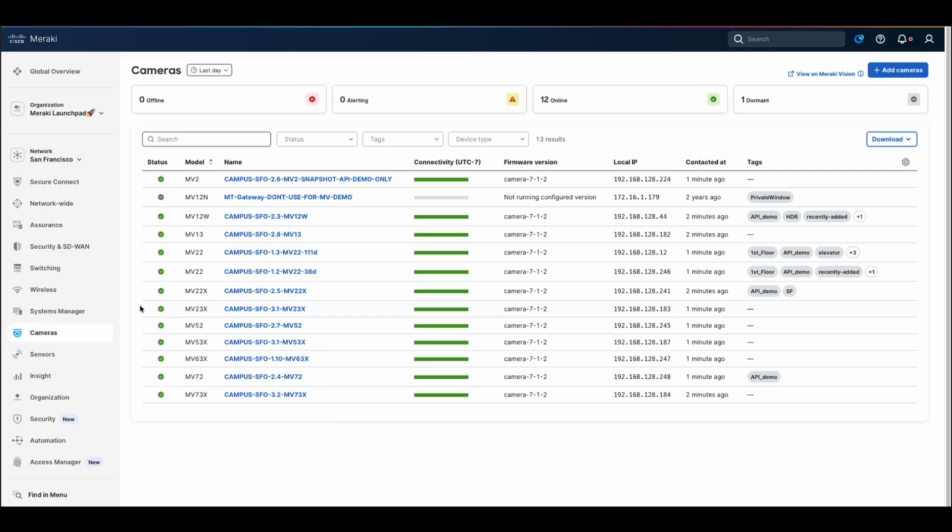The main Cameras page provides a centralized view of all cameras within the selected network. From this page, you can quickly see the status of each device, including whether a camera is online, offline, or experiencing connectivity issues. At the top, you can see we have 4 different widgets that display the connectivity state of our cameras: offline, alerting, online, and dormant. You can click on each one of these and it will filter the camera in the table below.